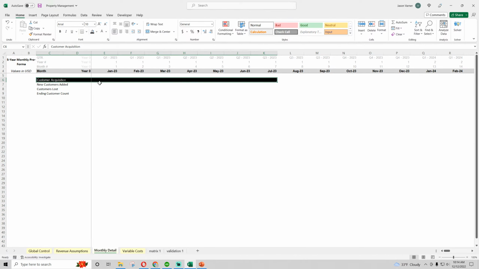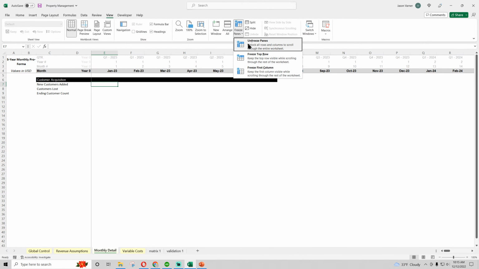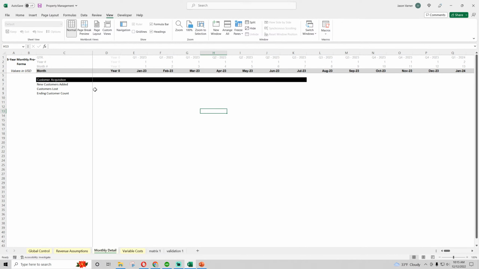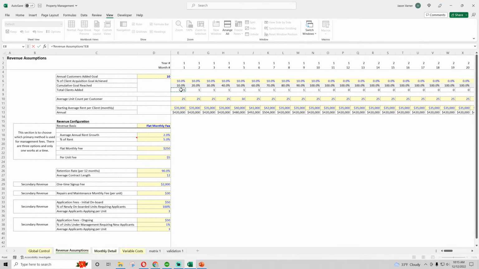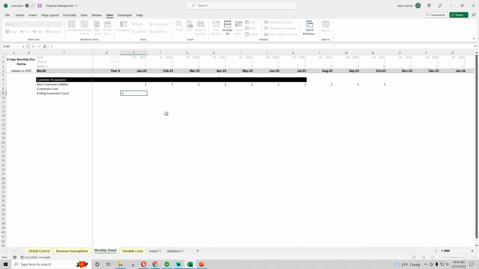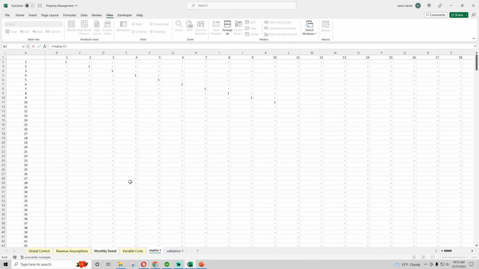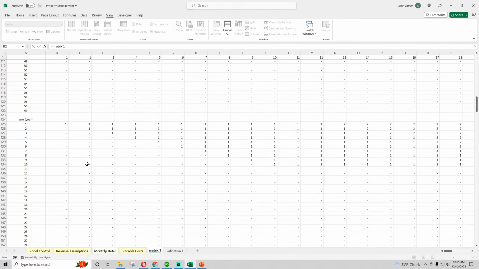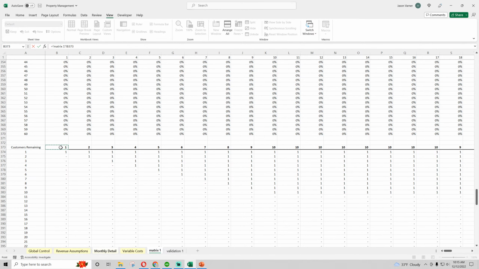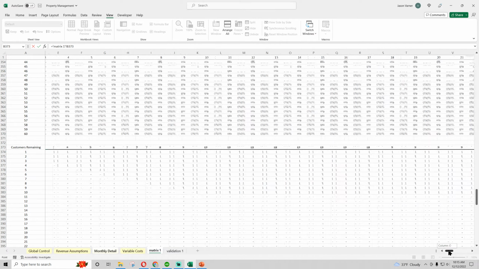Now these calcs will be used for a bunch of different things. Let's actually freeze this one column back here. Okay. So new customers added is simple. We have that right here. That's already being calculated. Customers lost is a little tricky, and ending count we have calculated here based on what's remaining against the retention schedule.